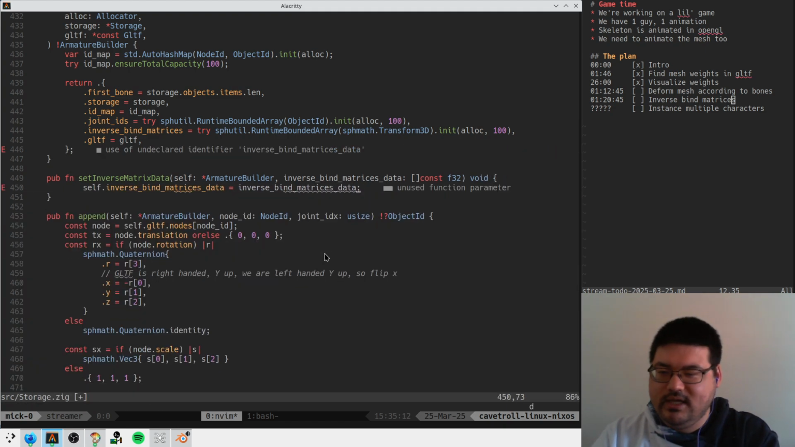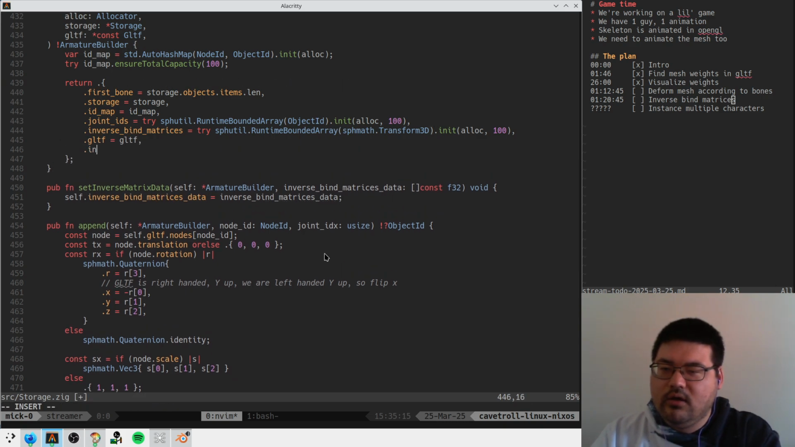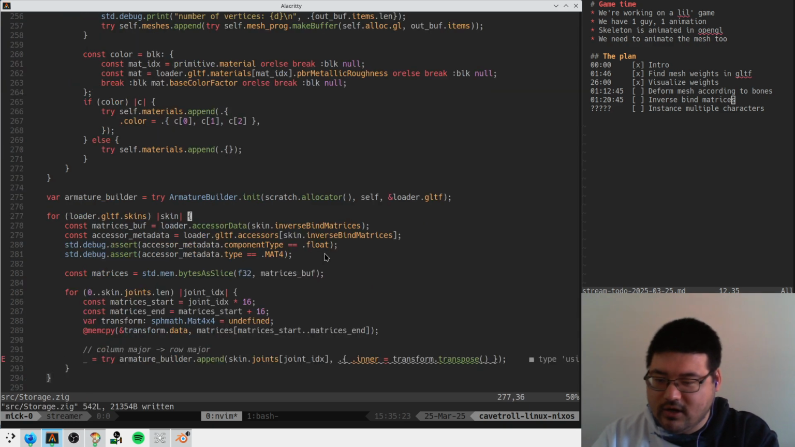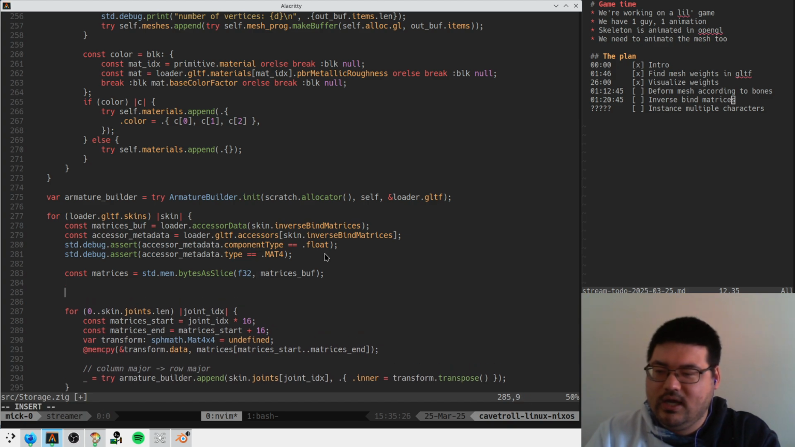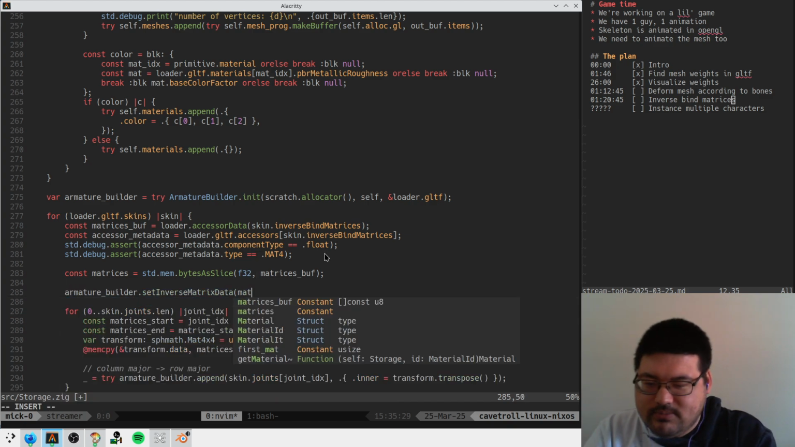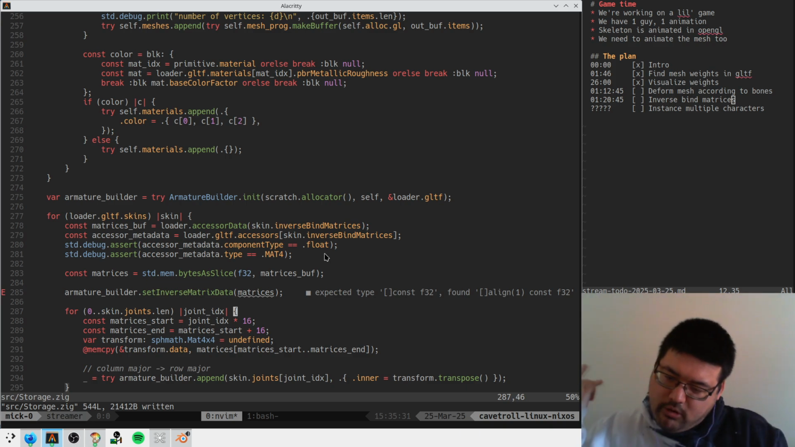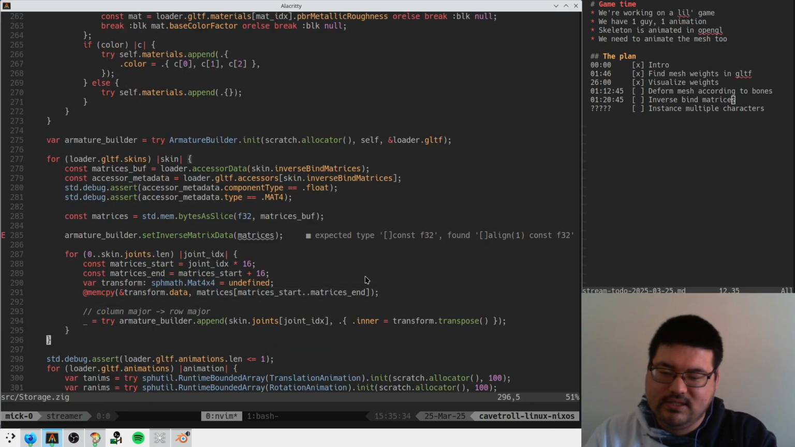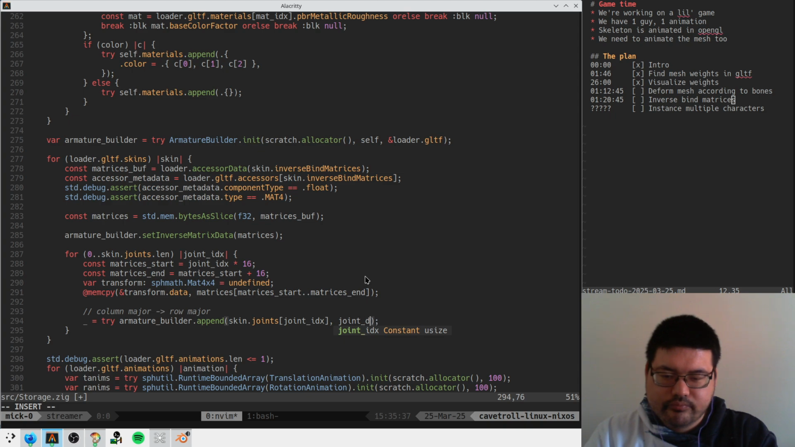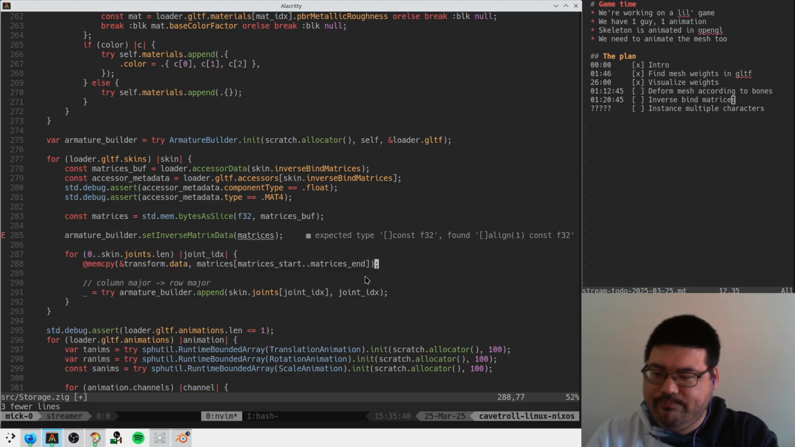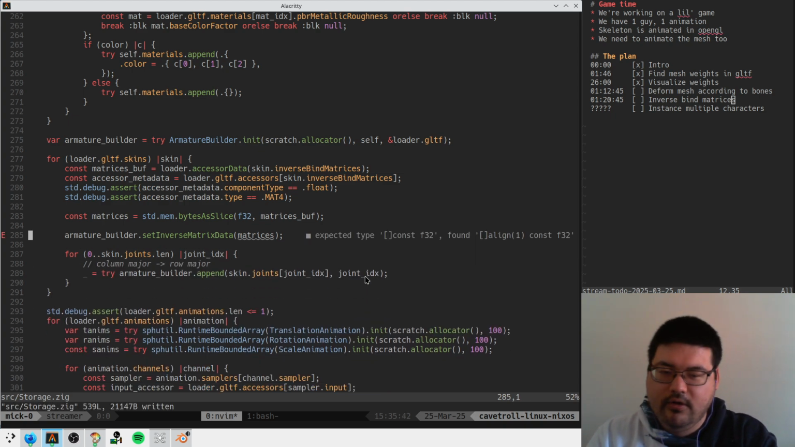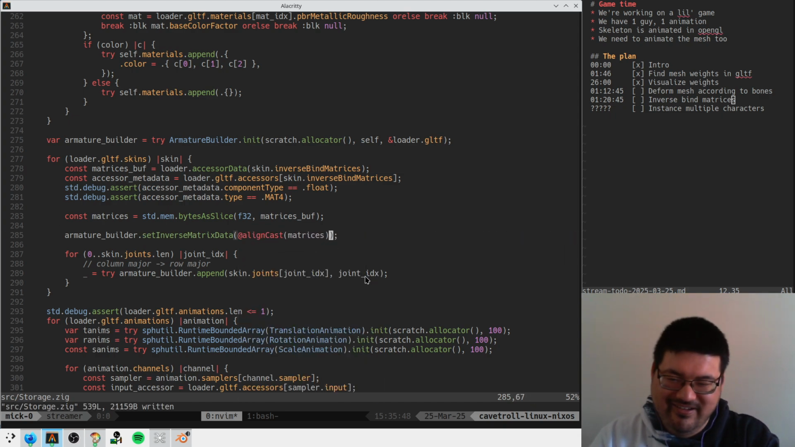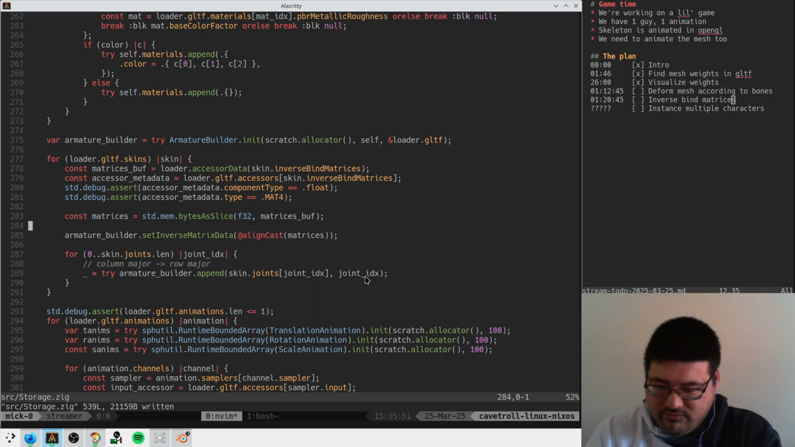Okay, yes. And then inverse bind matrices data is by default empty here. Oh yeah, that's awesome. Now here we go, we get the data, we convert it, we say armature builder set inverse bind matrices data to matrices. Okay, then we pass in this and we pass in the joint index. And then this stuff gets set over there. All right, that was not trivial at all.